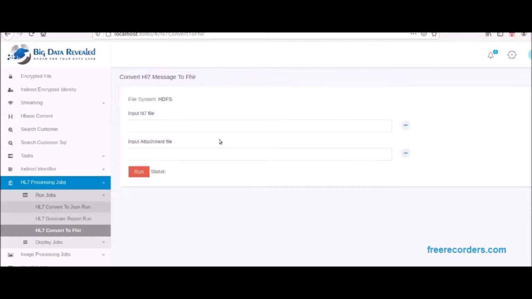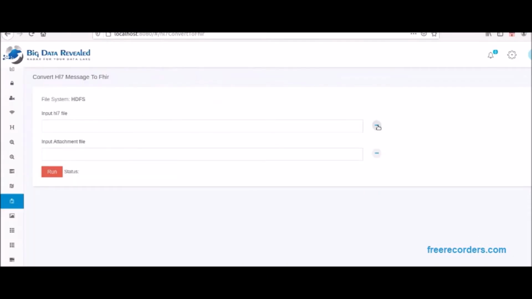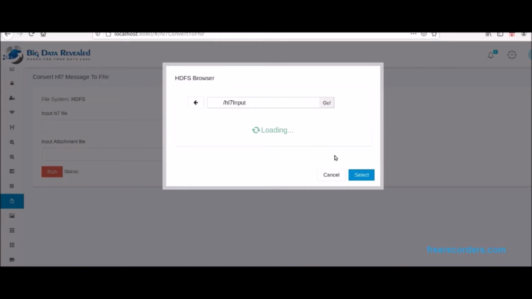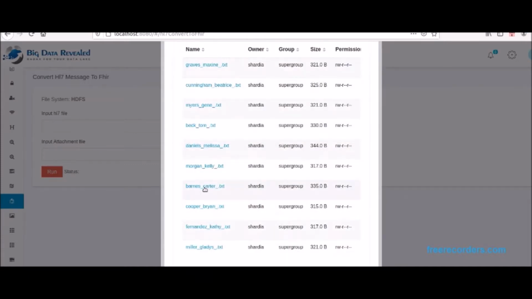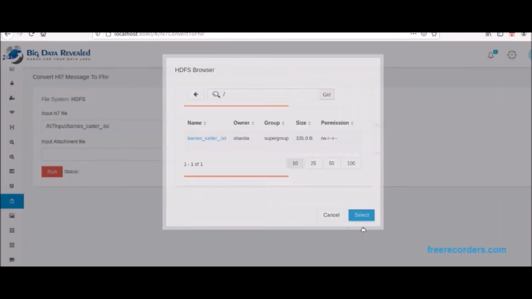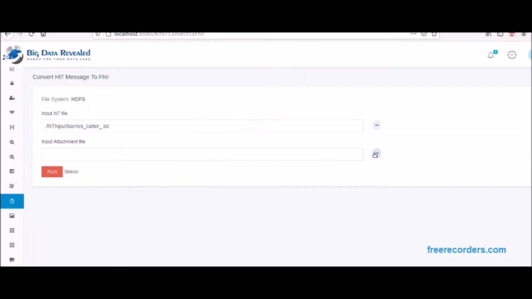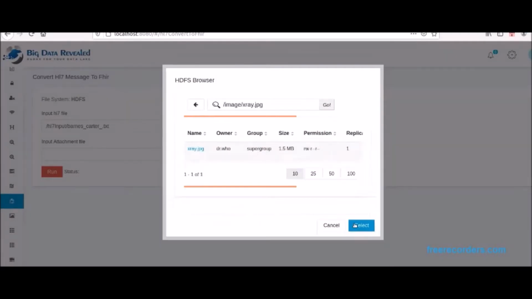Now we are seeing how Big Data Revealed's graphical interface allows the user to select a source for HL7 messages, again in raw, XML or JSON formats, for processing into the FHIR via their APIs. Big Data Revealed is a Spark 3, Java, Spring Framework application.